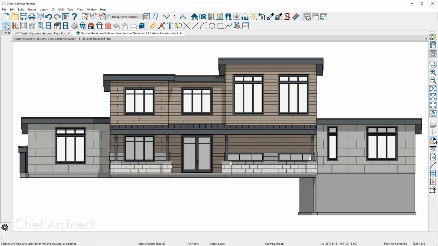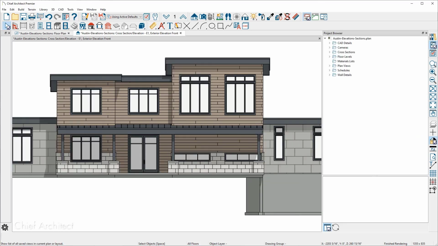Let's go over into the project browser. There's a category in the project browser for cross sections. You can see that the 4 elevations that have been created are all listed. As this list grows, you can see at the top, it's now sorted at the top with E1. The other cameras may get cluttered.